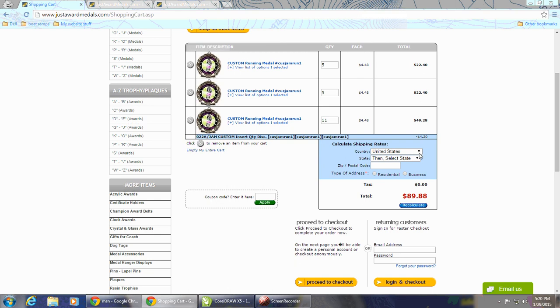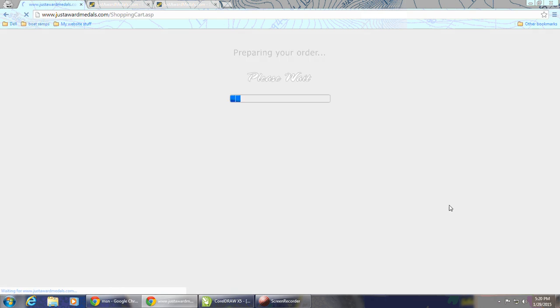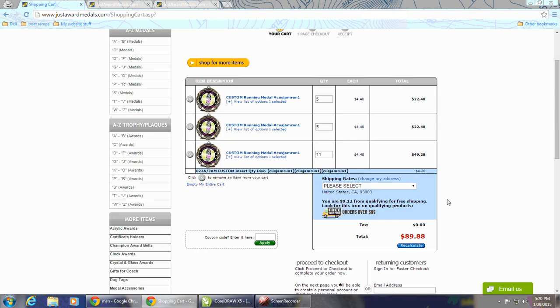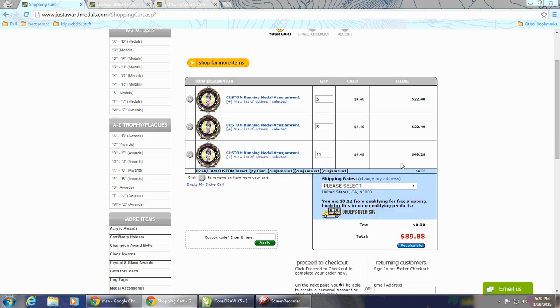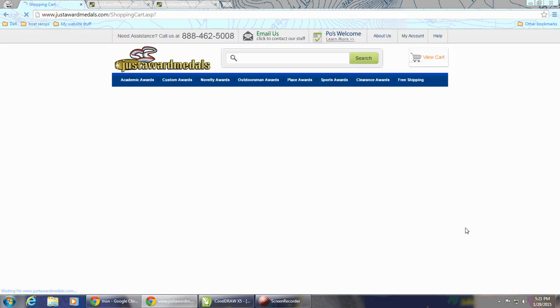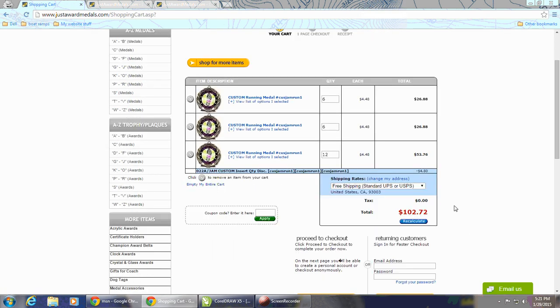The next thing I'm going to do here is to kind of calculate my shipping rates. First thing you want to do is put in your state, add your zip code, indicate whether it's residential or business, hit the recalculate button, and it says that I'm $9.12 short of qualifying for free shipping. So I would probably be smart to maybe add 3 more medals, I believe. I'm now over the $99, and now I've qualified, as you can see, for free UPS shipping.